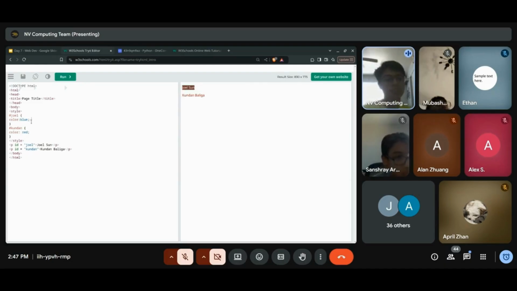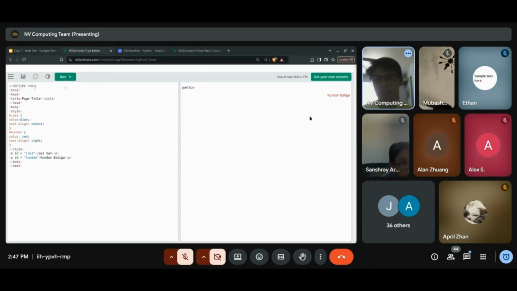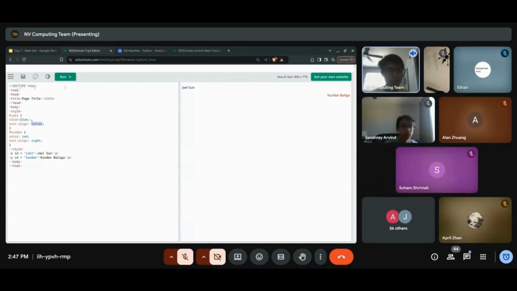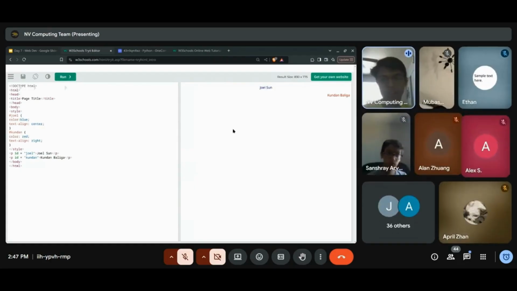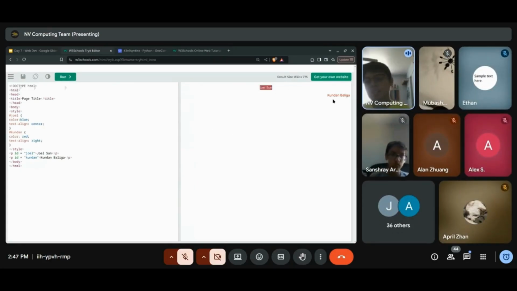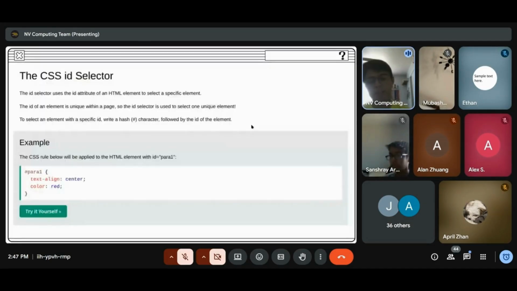And then let's be ambitious. Let's say text align. Let's say Joel's name is centered, and let's say mine is to the right. I think that should work. So this is not centered, so that might be a problem with something. Maybe this. There you go. So Joel's name is centered and mine is to the right. And that's how you can differentiate similar elements.